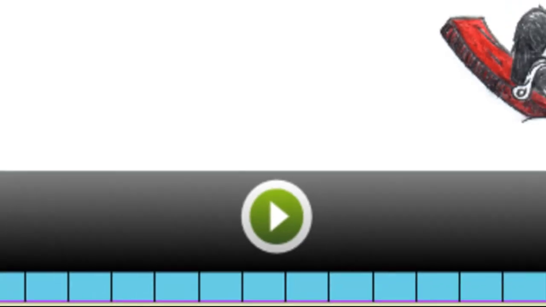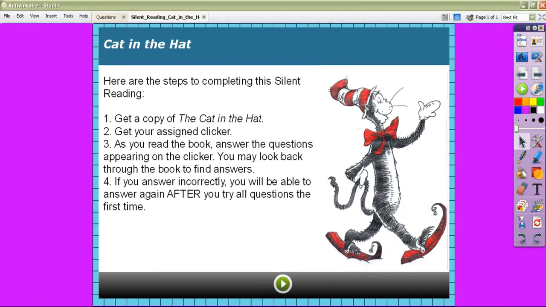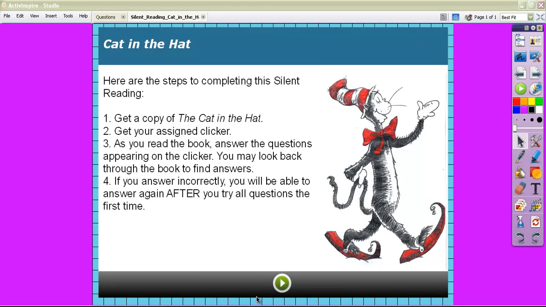So once I push play at the bottom, the first question will go to the ActivExpressions once the ActivExpression is turned on, and the 20-minute window will start counting down. So now let's do a self-paced quiz and look at the data as it happens.